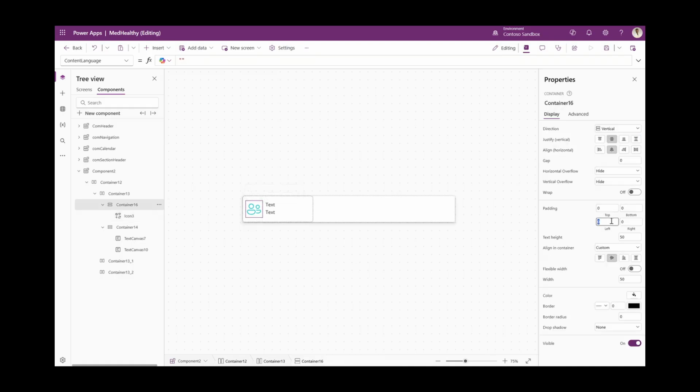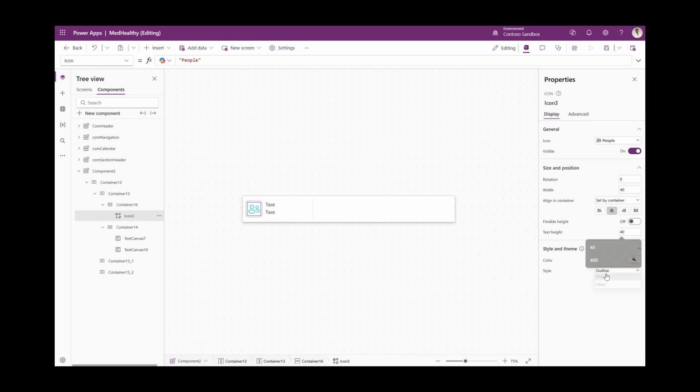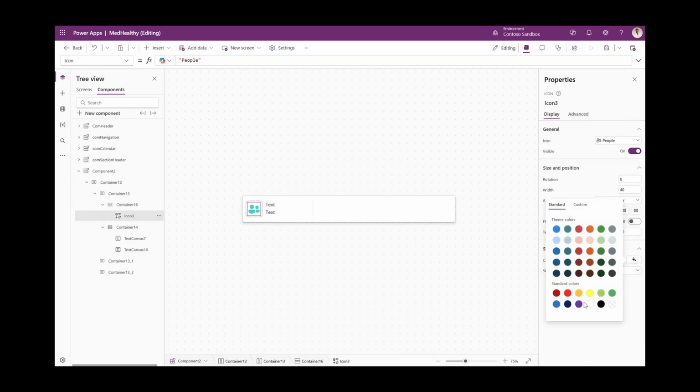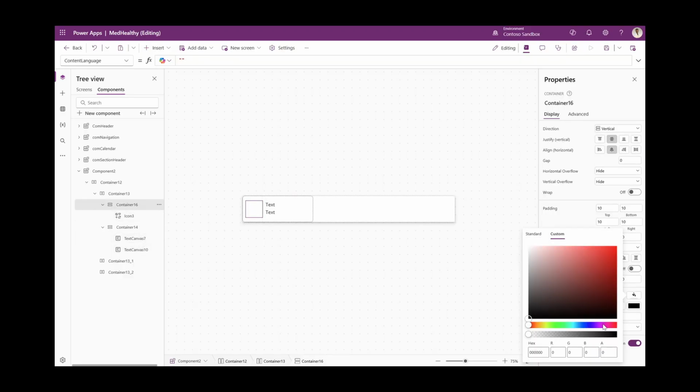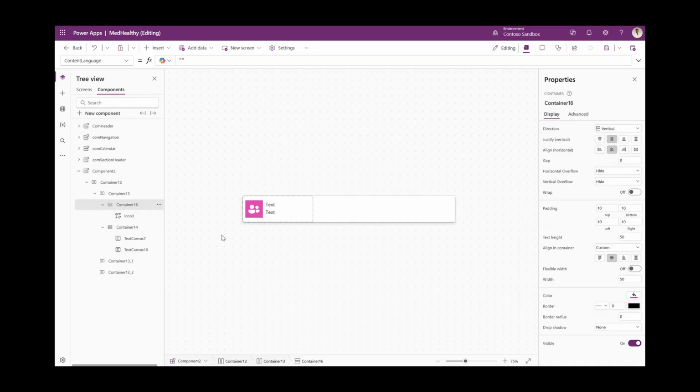I want to make it smaller, so we are going to have an all-round padding of 3 for the parent container of that icon. For the icon, we want it to be filled and it's going to be white. And then for the parent container of that icon, we want to give it a pink light fill. Now for that icon container, we are going to make the border radius 8.